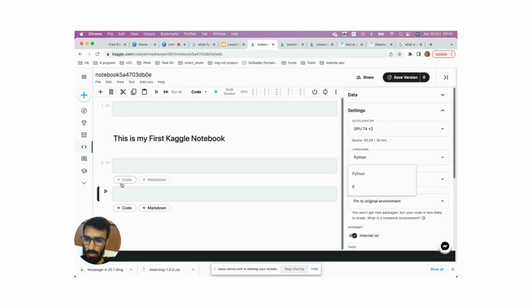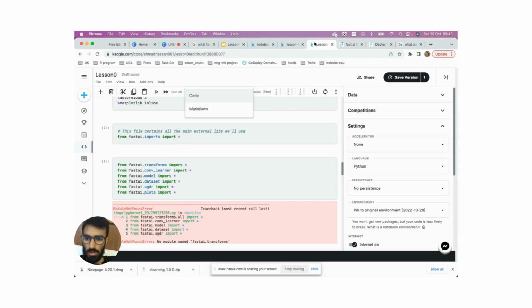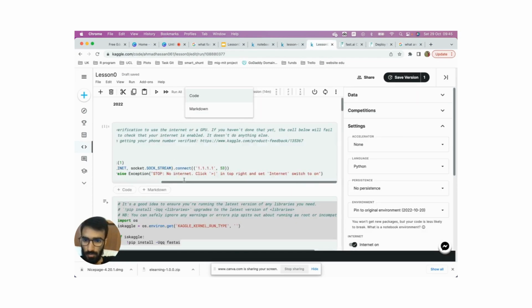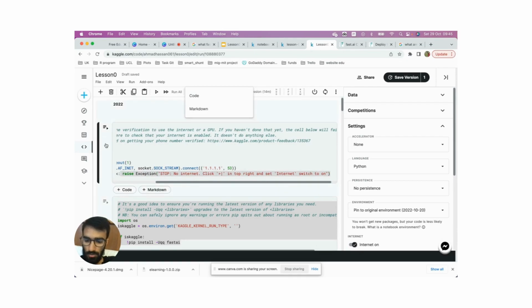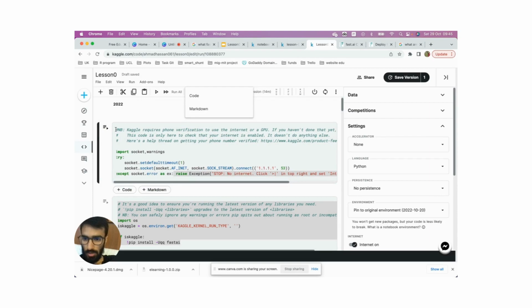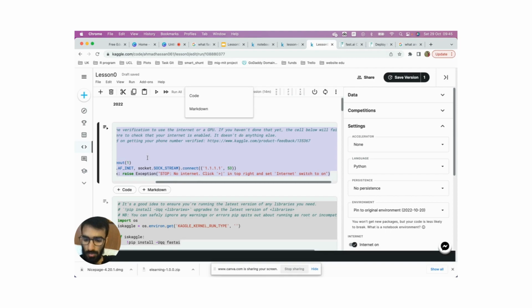And the next thing is, this one would be a kind of code. So when you click on the code, you will see a new cell where you can write Python code. So this is my first cell. The first code I will write is this one, which will verify my Kaggle account. This code checks if my Kaggle account is verified through a mobile or not.